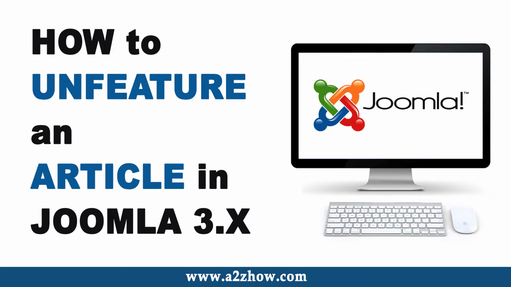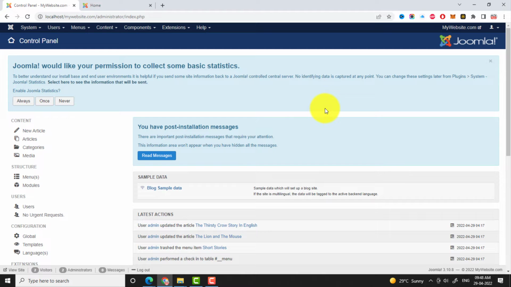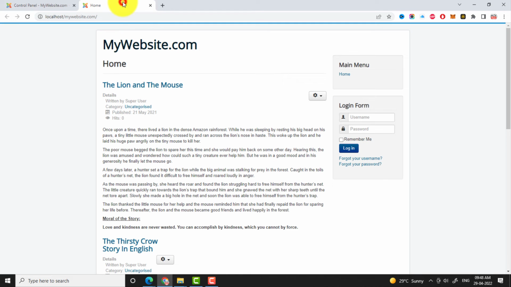How to unfeature an article in Joomla 3.X. Log into your Joomla dashboard. Let us check the front end of our website. As you can see, we have featured two articles on the front end of our website.